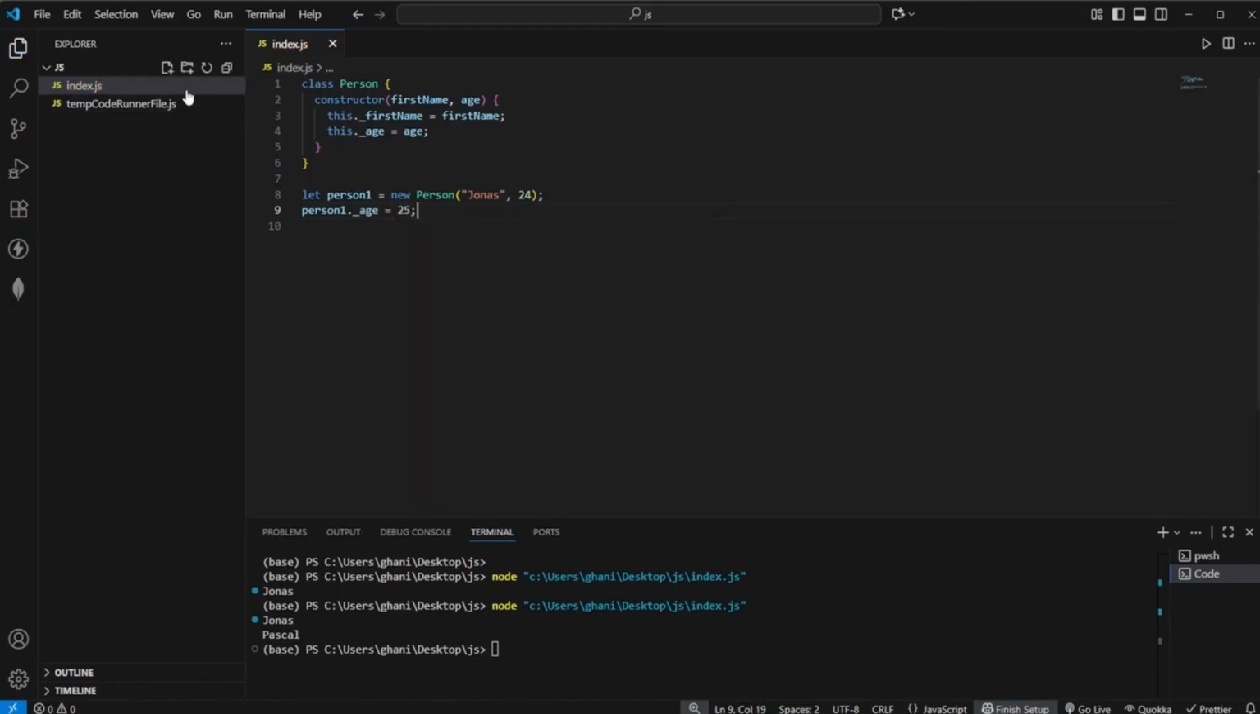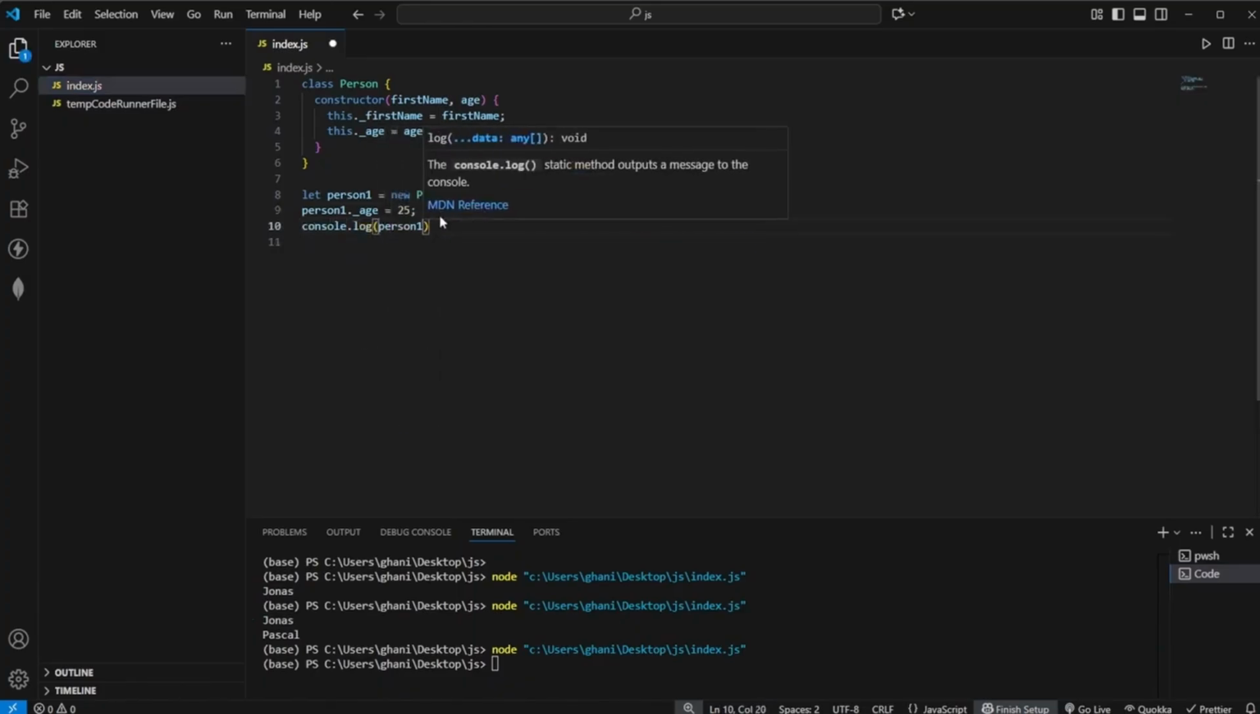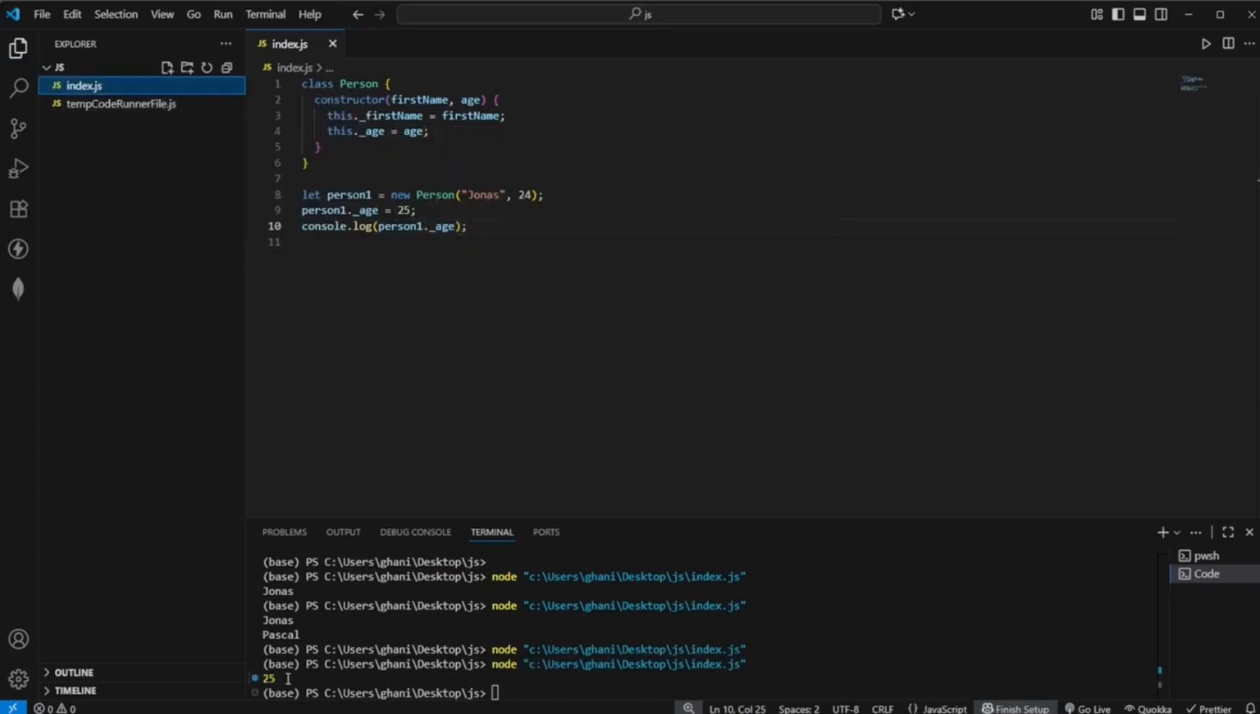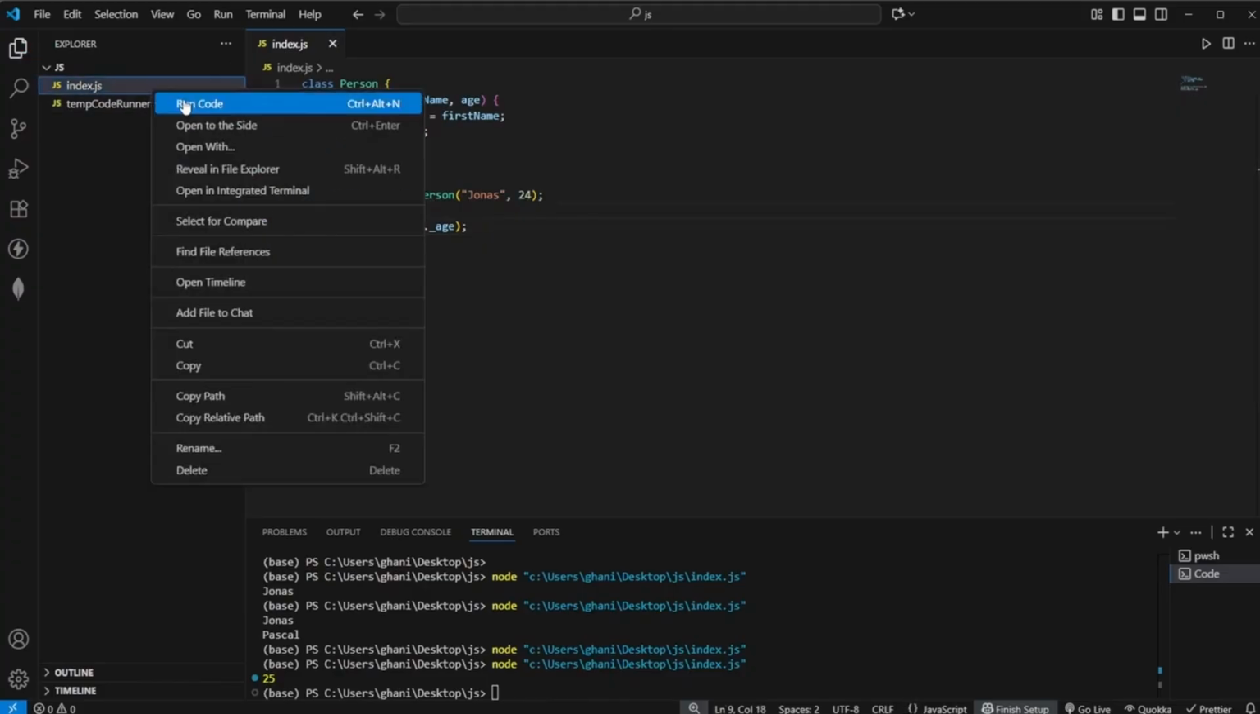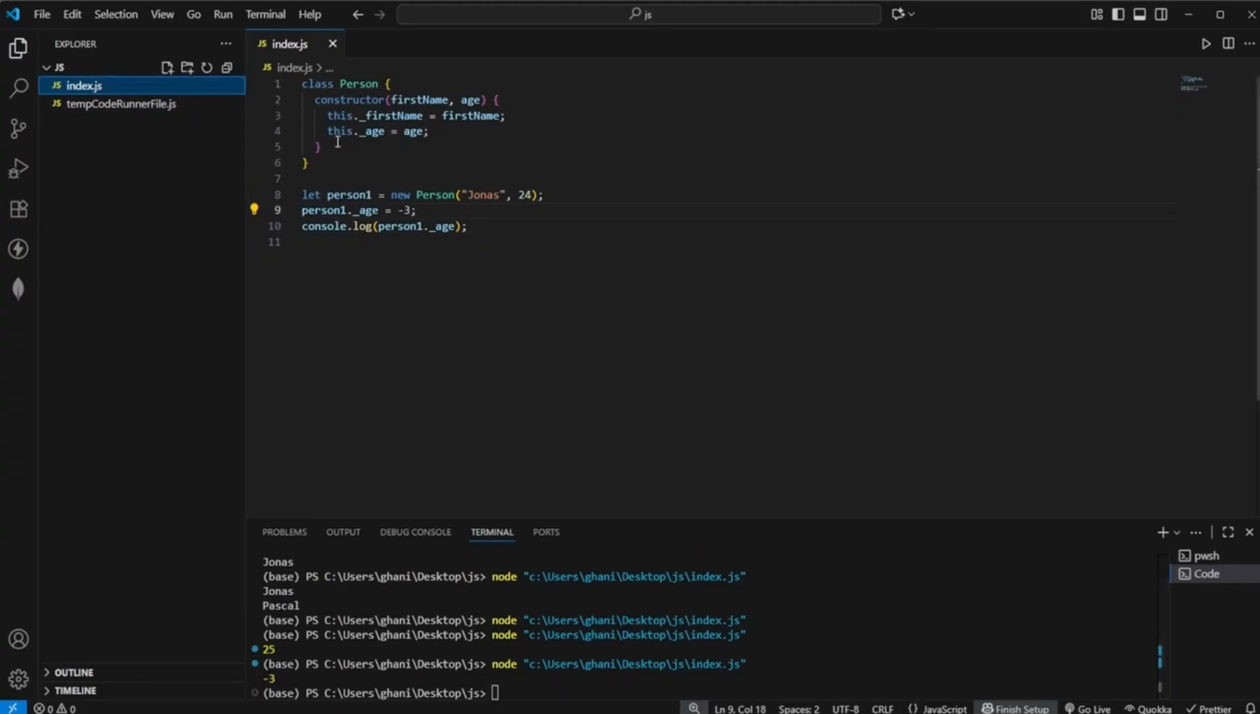Obviously you could run the code, and now you could also console.log person._age, and if we run the code now, we get 25, even though we set 24 for the age when using the constructor. And now we could also say, okay, our age should probably be -3, and this would be perfectly fine. So now let's use a getter and a setter to basically get and set the property.